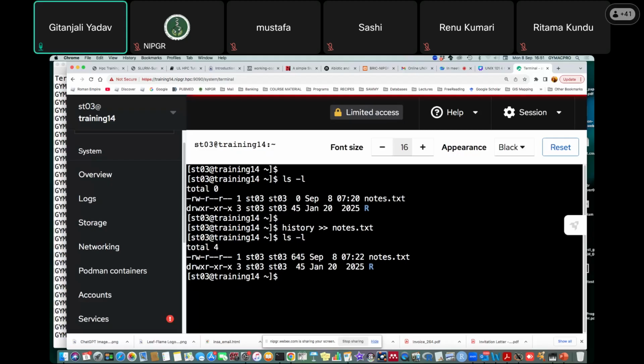The size has changed because I had a small history, around 10, 11, 12 commands like Ashish, but some of you guys have a big history, so your file sizes must have become very large compared to mine. Is that correct? Anyway, now we have this file called notes.txt and it has some size.